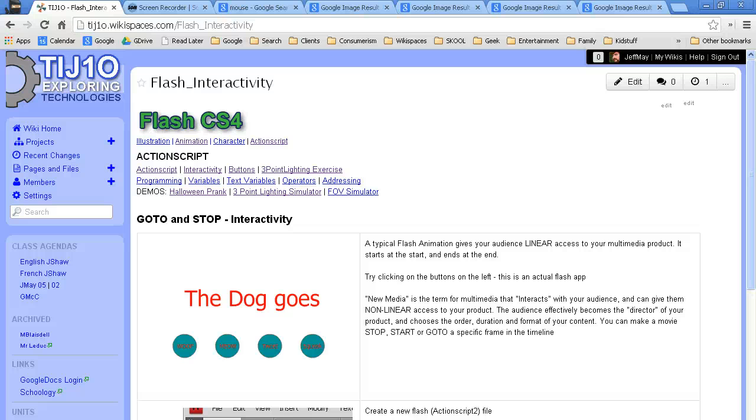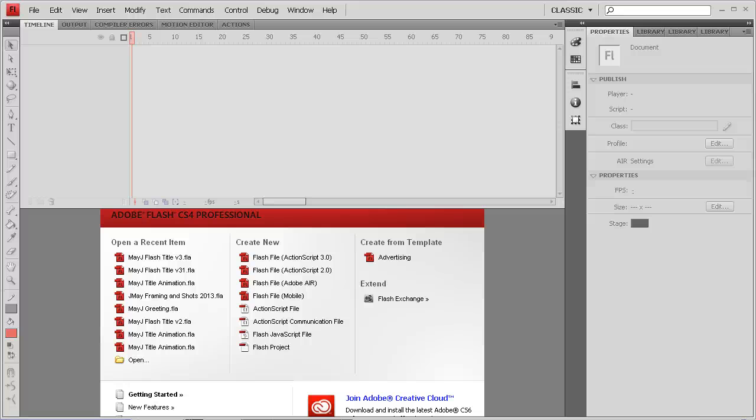Okay, so we're going to try to create an interactive Flash animation, and you can see the demo of it in the class notes right now. The dog goes woof, and the cat goes meow. The bird goes, and the mouse goes. You get the idea. So we're going to build this thing from scratch and show you how the bits and pieces are put together, and you'll learn a little ActionScript and button creation along the way. Hope we can do this briefly enough.